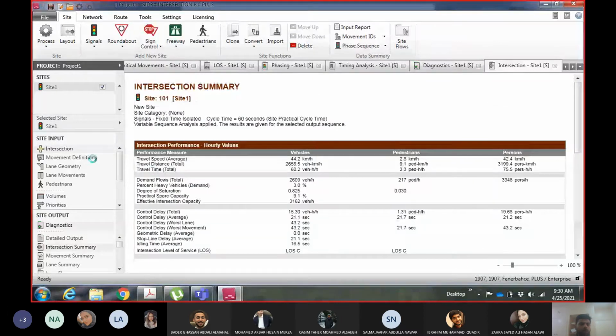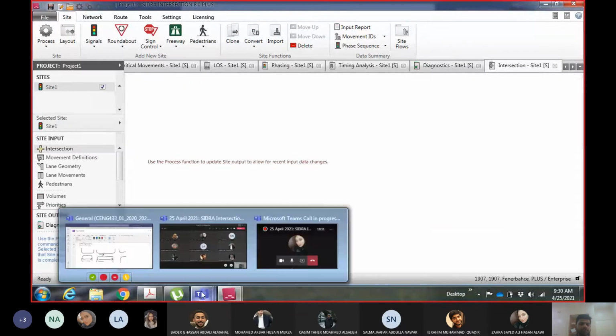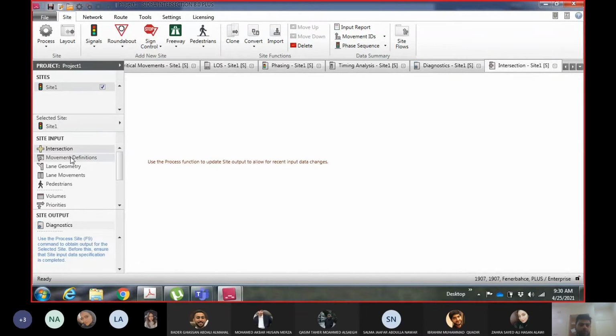Then you go for movement definition. Okay, one more thing. What you can see here, I may have made some changes on the site. Because I told you I've already run the analysis. I ran the analysis for the first time, just for the sake of practice. Now I have made some changes on the site, so you can see the output is gone. See here, the output is gone.